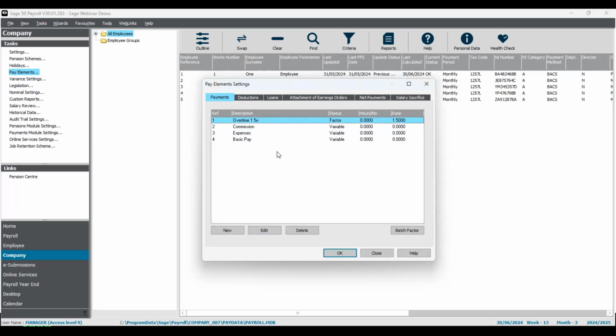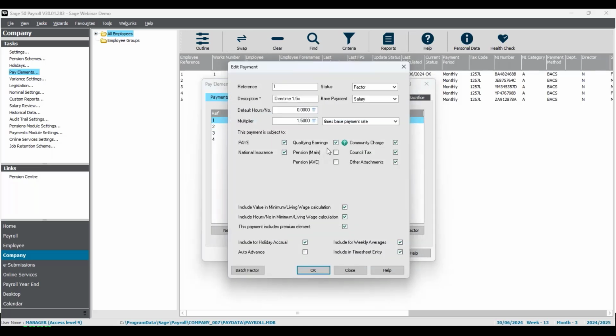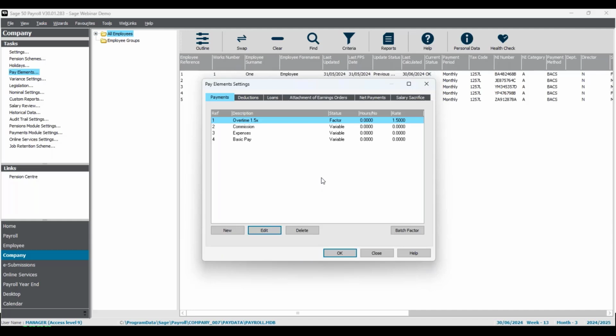And it's the same story for my overtime as well. Qualifying earnings, it is ticked, but not counted towards the actual calculations for the contributions there. And that's kind of how you would check those pay elements.